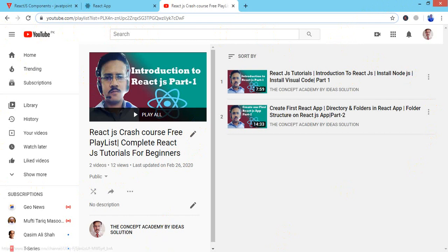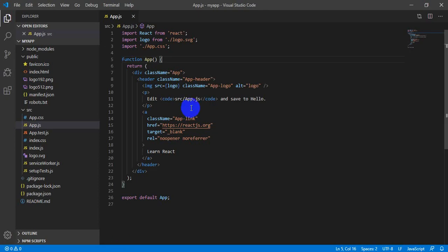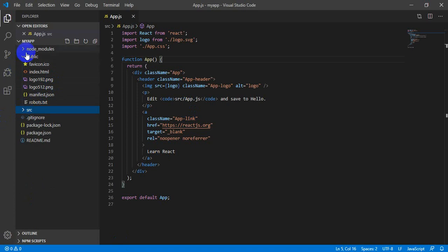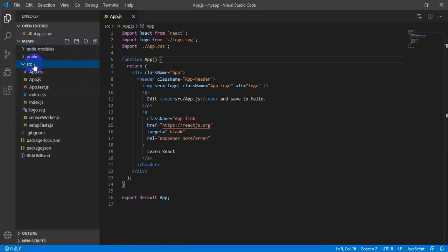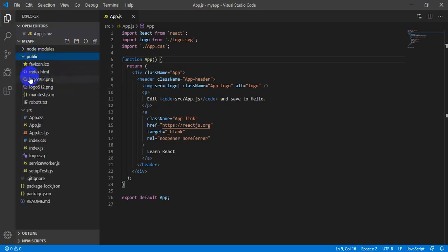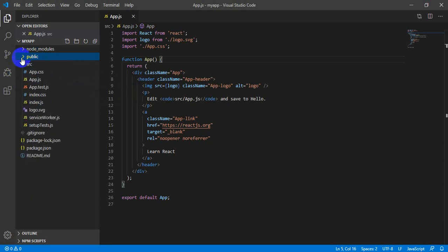So if you are not getting my point, then you can see the code. Okay, last time we discussed the folder structure, the directory of React. The folder named source contains all the files that we have to work on. And I said in the last part that we will not touch the other things, we will not make any changes in the public folder, we'll just come to this app.js.